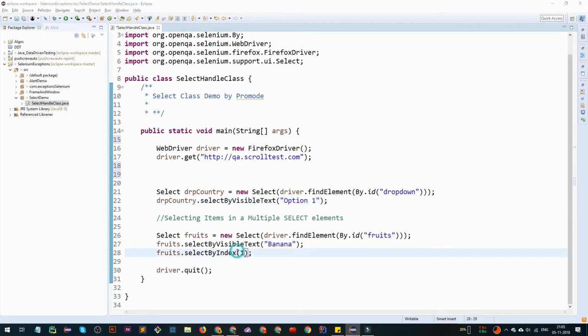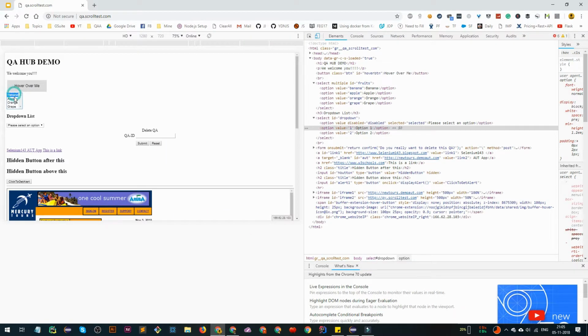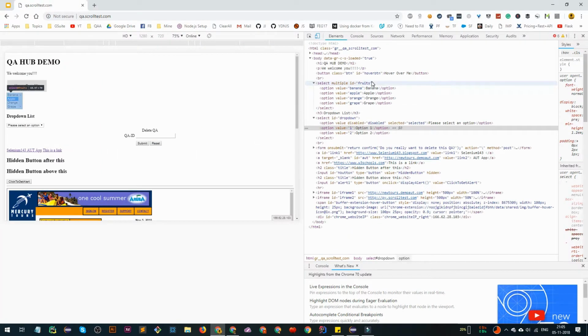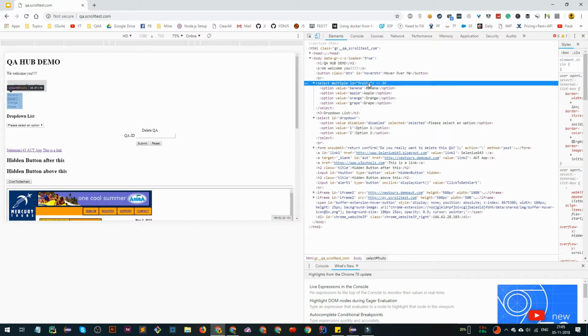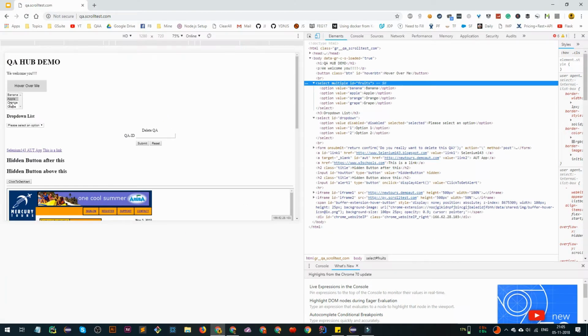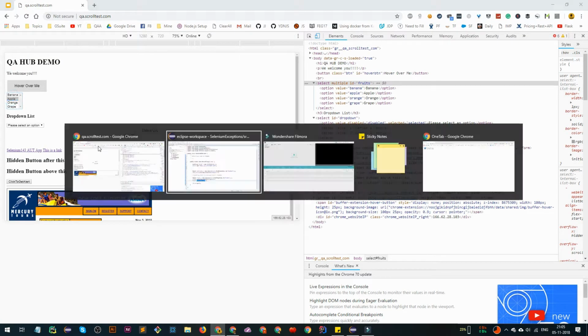Now suppose we want to select multiple ones like this too. So what we can do is that similarly we create a select fruits is equal to new select, and we are going to pass the value with ID. Its ID is fruits. If it doesn't have ID, you can use class name, tag, whatever it is, right? And after that we are going to select by visible text or by index. Index starts from 0, 1, so apple will be selected.